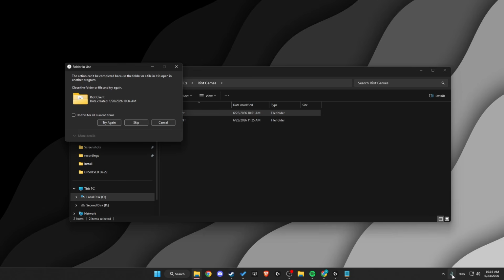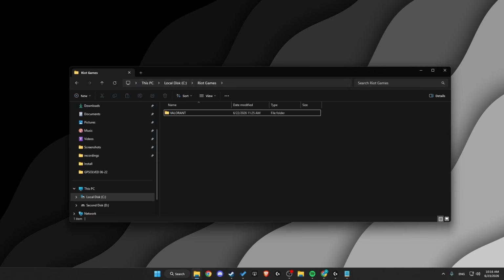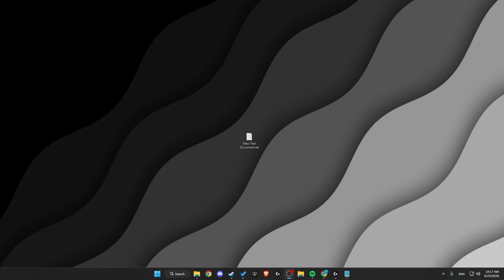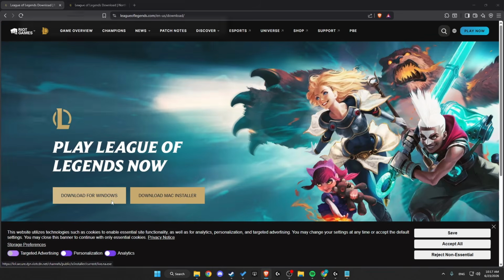And try again. If this message occurs that you cannot delete some files, you just need to completely close Riot Client, and then you can delete these files. And after you delete it, you just need to restart your computer. After you restart it, search on Google for League of Legends installer, press Riot Games and download for Windows, okay? Or Mac if you play on Mac, of course.